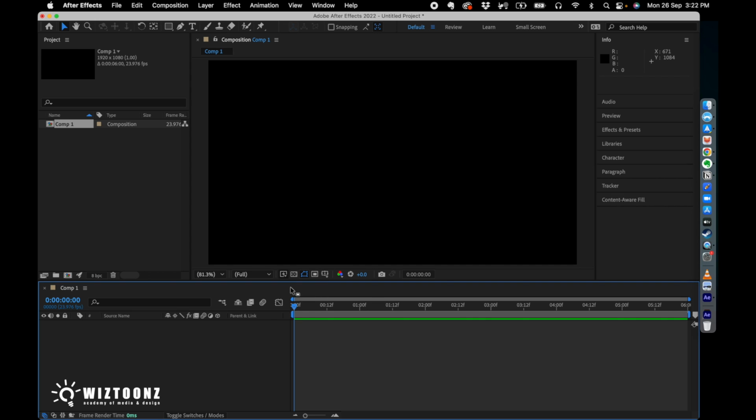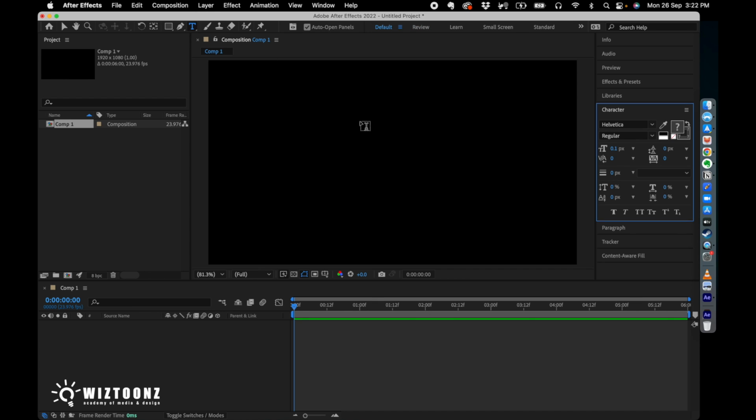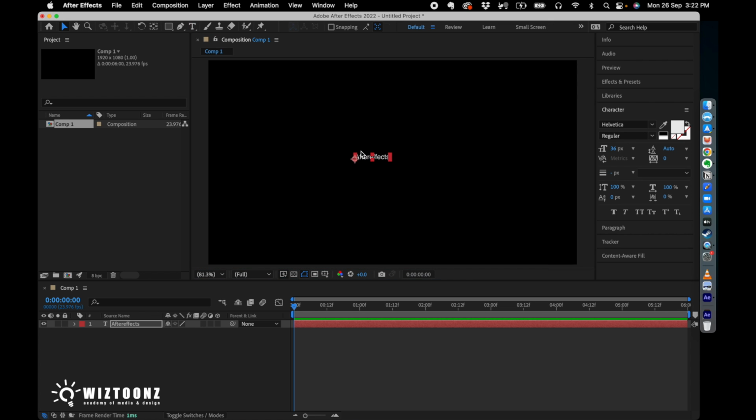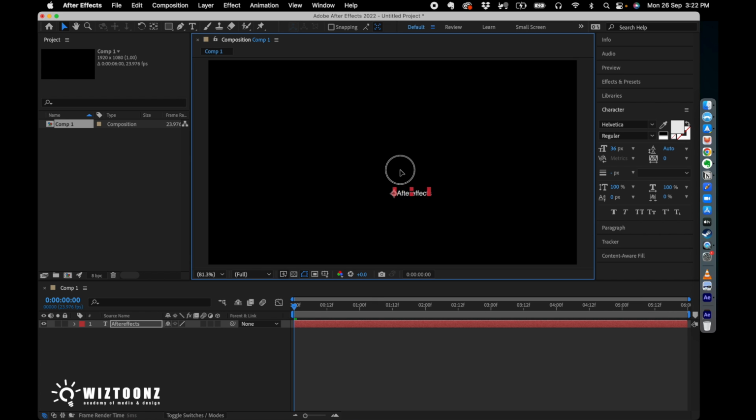But let's get started with creating a layer, an object right here. So let's start with some text. So I'm going to click on the text tool and type anywhere in the workspace and let's try something. So let's try After Effects. So we have this right now. I'm going to click on the move tool and you can move it anywhere that you want, just like how you would do this in Photoshop. So we have this here.